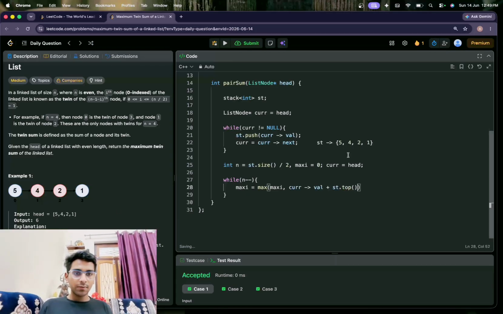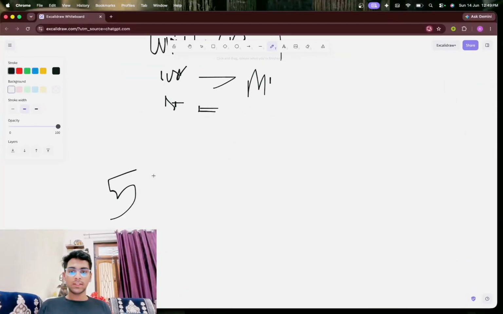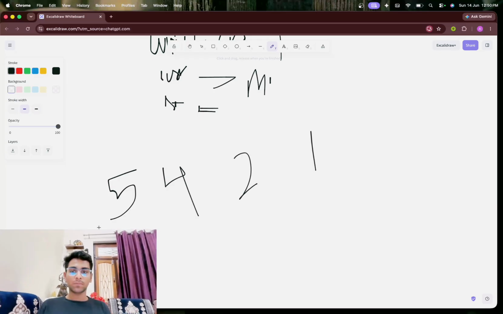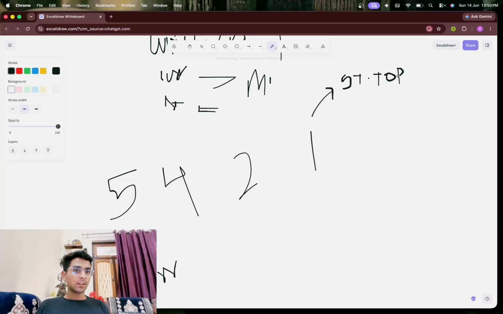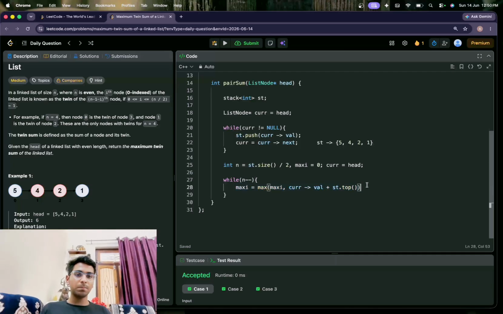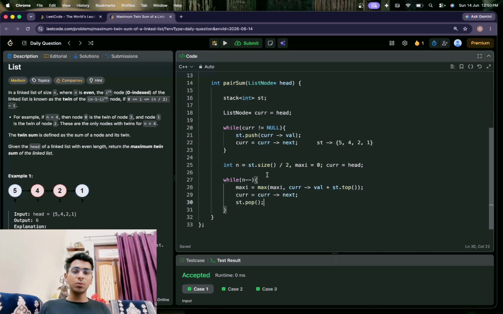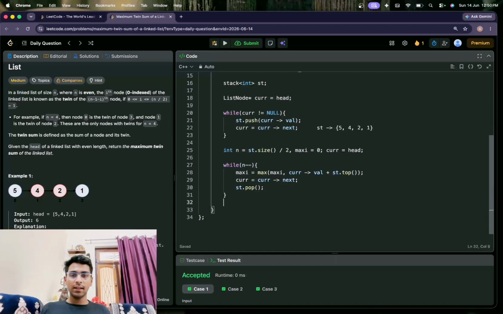So we are considering, see, current is pointing at 5. For example, if this is your linked list 5, 4, 2, 1, current is here, pointing at 5. And this is your stack top, st.top. So we'll do maxi equals max of maxi comma current's val plus st.top. And I'll move the current pointer ahead and pop out the stack. I'll do this half times the length of the stack, and then I'll return maxi.